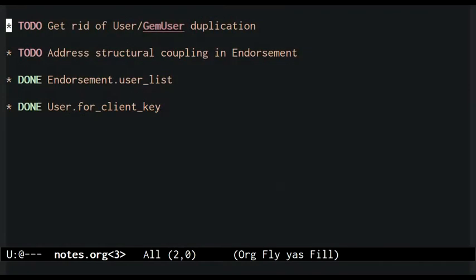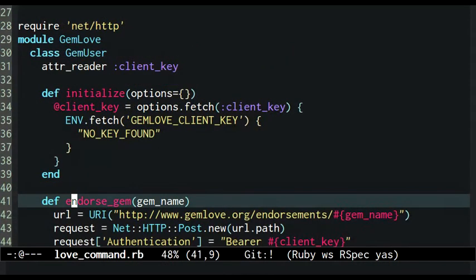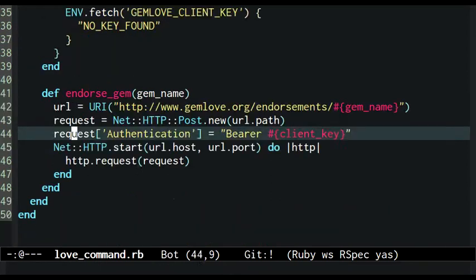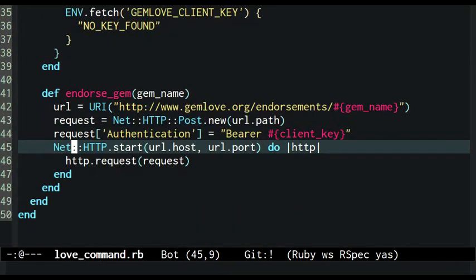When I last left this project, I left myself a to-do item to get rid of duplication between a class called User and a class called GemUser. The GemUser class is one that evolved early on when I was developing the client side of this app. It basically exists to encapsulate the concept of the user of a gem on the client side of this interaction. And it supports one method, endorseGem, which just directly calls upon the server-side API.